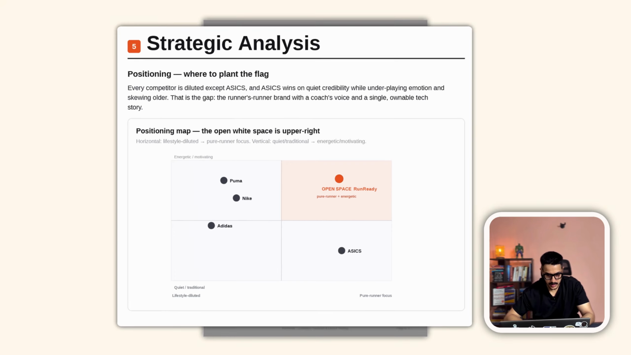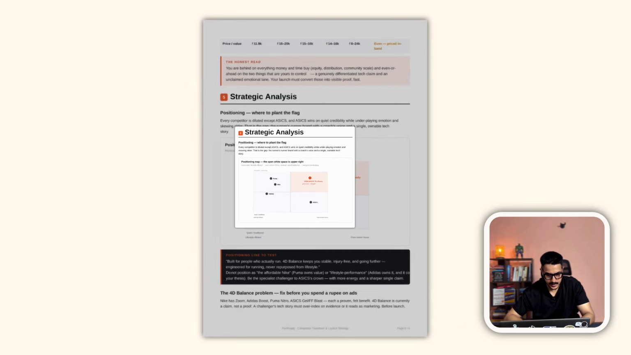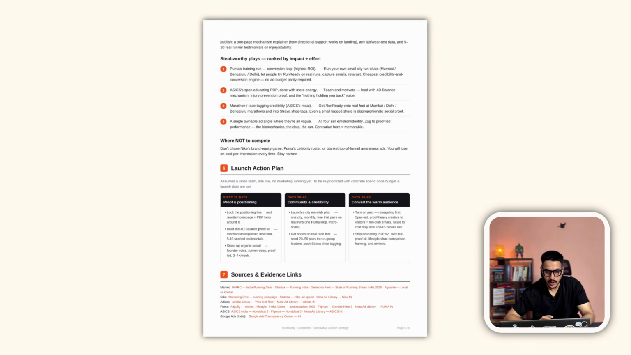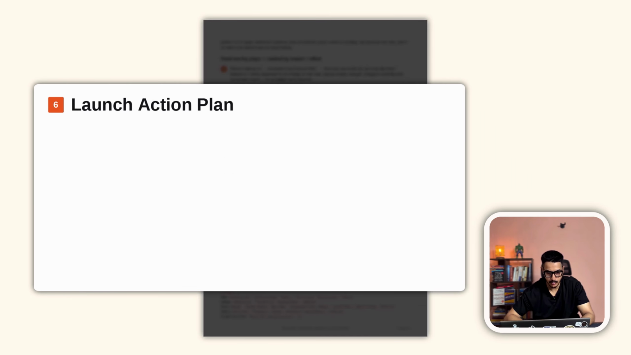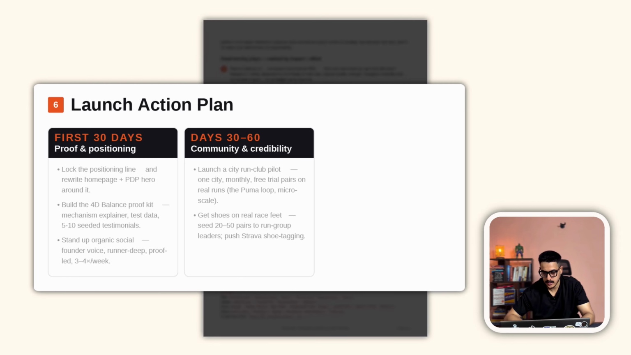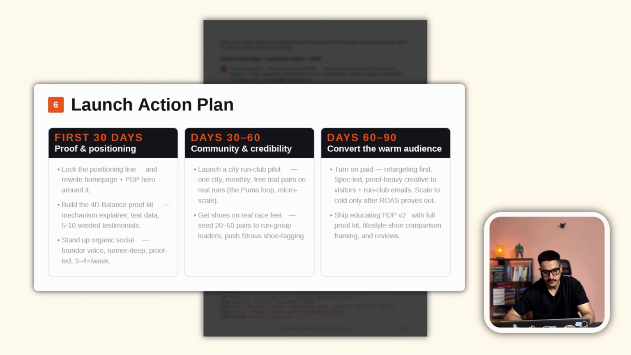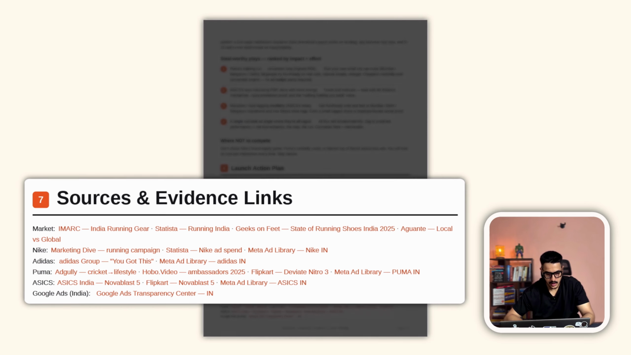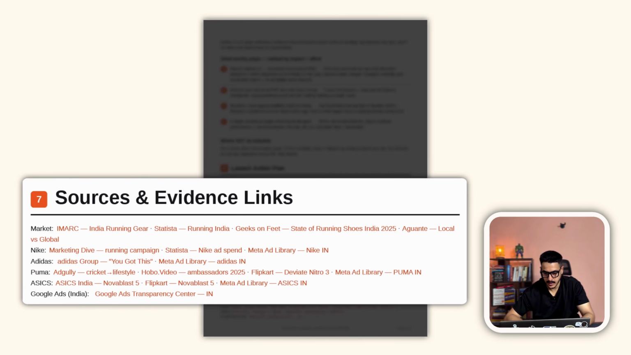So there's a strategic analysis. And then finally, it's talking about a launch action plan. So what do I do the first 30 days, the next 30 days, and the 30 days after that? Also, if you look at the sources, you'll see all the sources it's used for the market research.